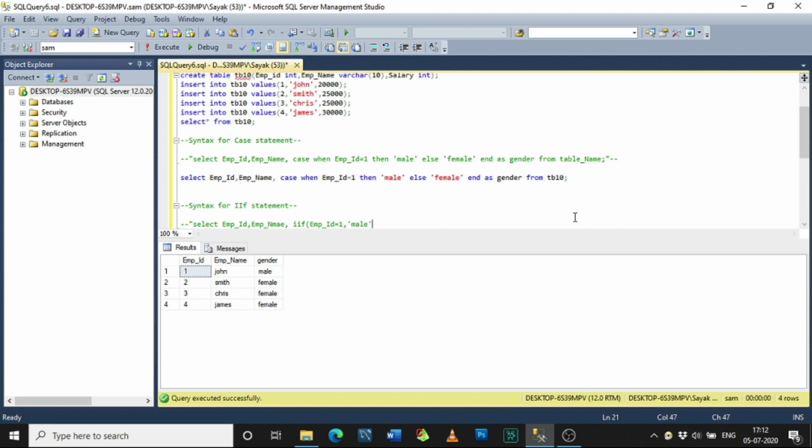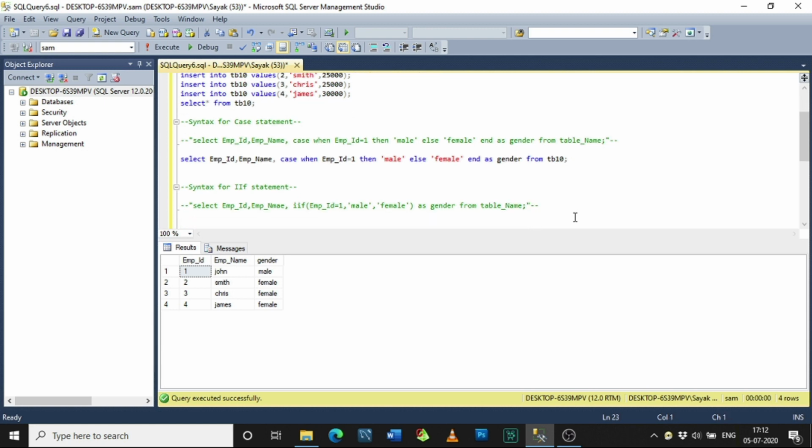Now you will observe that the condition has been given in brackets. Bracket, employee ID equal to 1, then single quotes male, comma, single quotes female, bracket close as gender from table name. When the condition is executed, it will be the same as the case statement. As you can see, I am writing the command as select employee ID, employee name, comma, double I F, the syntax of if.